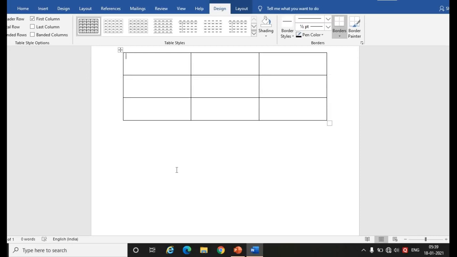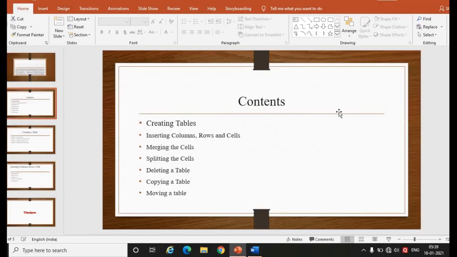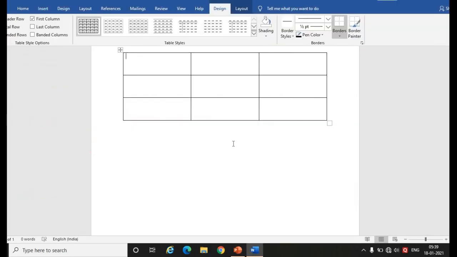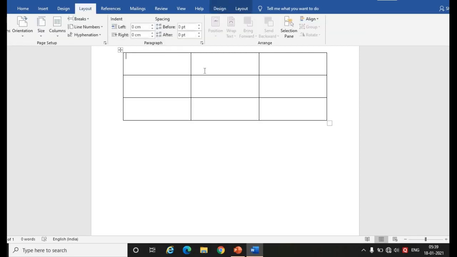Okay. Now the next point from your chapter is inserting column, rows and cell. How to insert a column, row and a cell in MS Word. For inserting a column, I told you that there are two methods. First one is you can right click, and second one is you can go in a layout tab. Now suppose I want to insert a column.